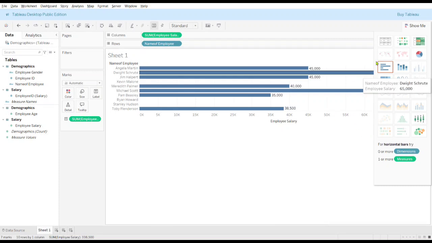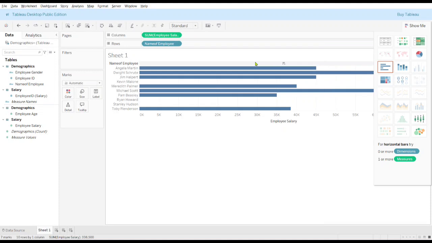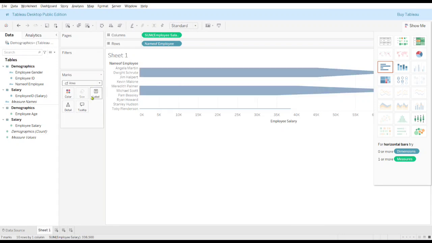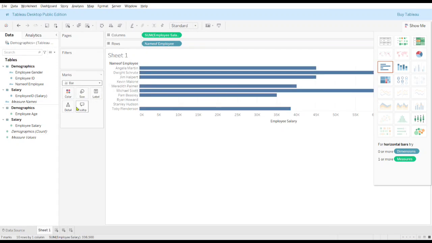We can actually change the chart also like this. This is a bar chart, automatic, so we can set it like this. Line chart, area, it's just like that. You can see circle also. This is a bar chart. I can change the color, green, gray, anything according to my wish. You can adjust the size. You can put the label also, whatever it has to be.